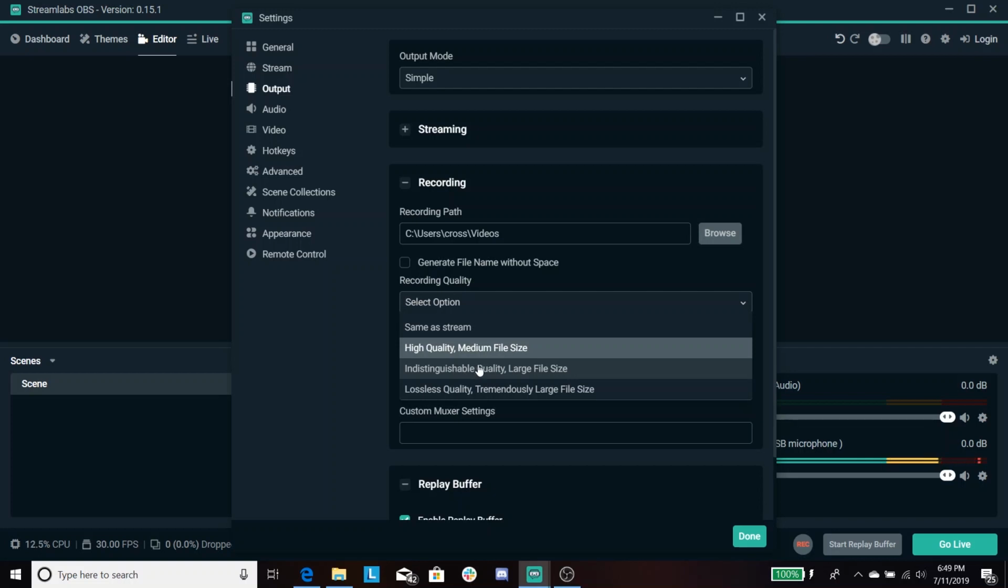Unless you have the high-end computer. But if you have a medium to low or somewhat high-end computer still, then you can use indistinguishable quality, which still has larger file sizes. Or if you have medium to low-end spec computers, then you want to go for high quality, which would be a medium file size. I don't really want to record a 15-minute video of gameplay and have the file be 90 gigs. That doesn't really work out too well. So I keep it at high quality, medium file size.